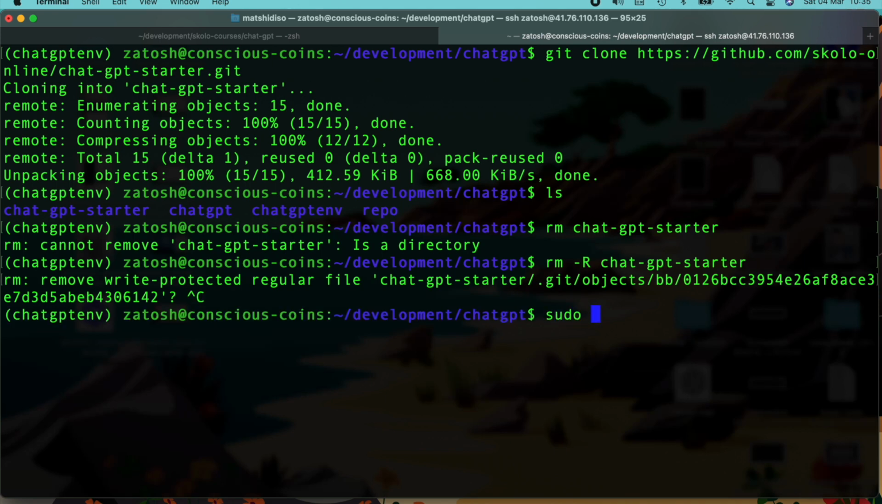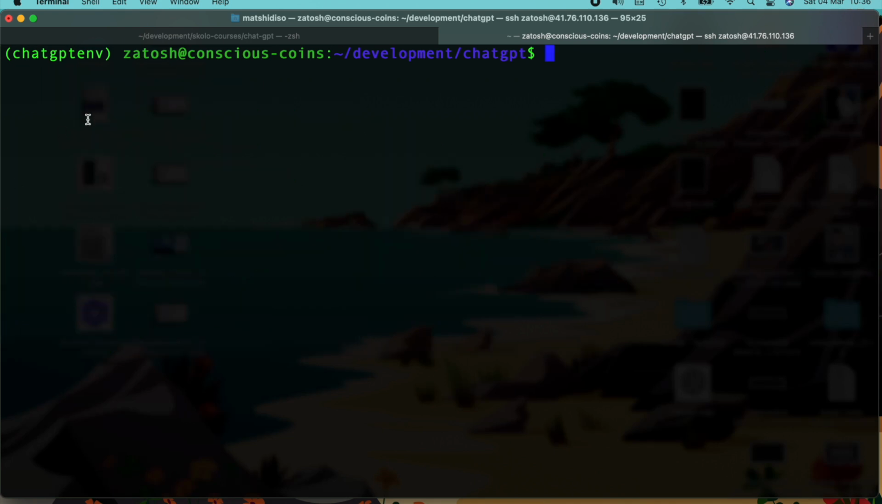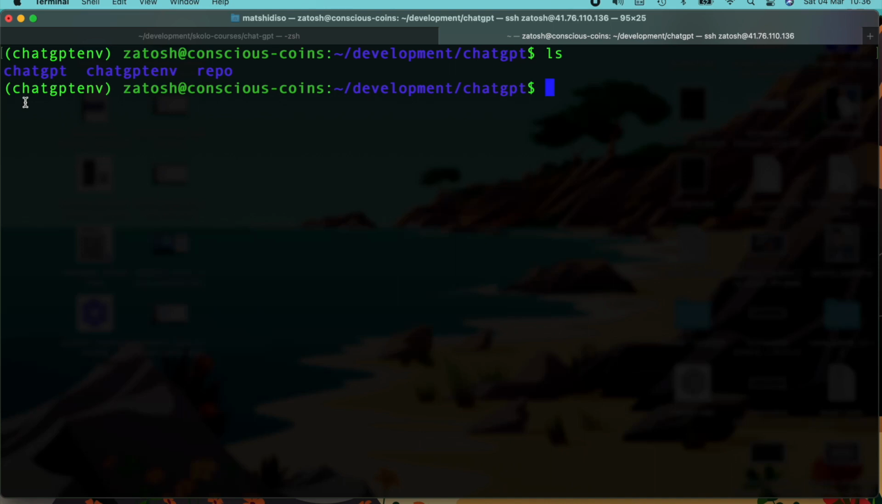Let me do it. All right. I just want to delete that. Why is it so hard to delete something? Cool, so that's gone. I think it's all the Git that's in there. You need to use sudo to get permissions to delete it.